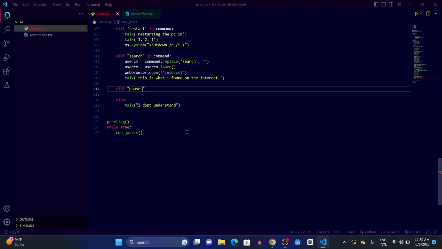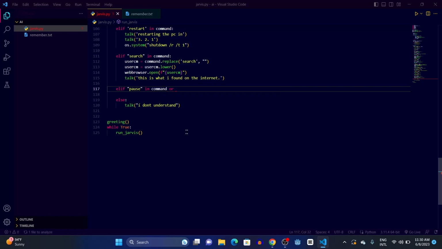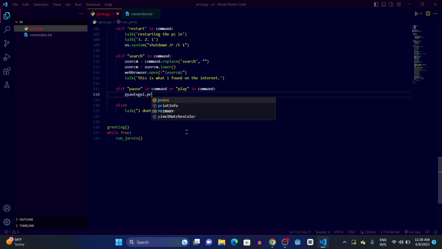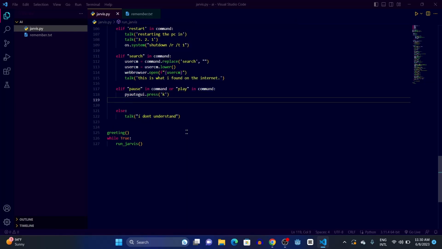If there is pause in command, or if there is play in command, then what we're going to do is use a module, pyautogui dot press. What we're going to press is K, and we're going to make it talk: done sir. Okay, now let's run.